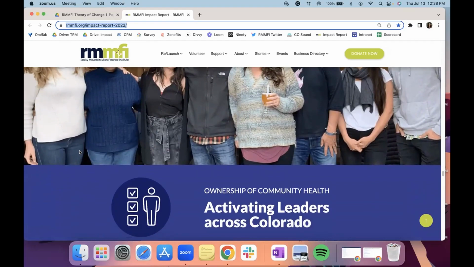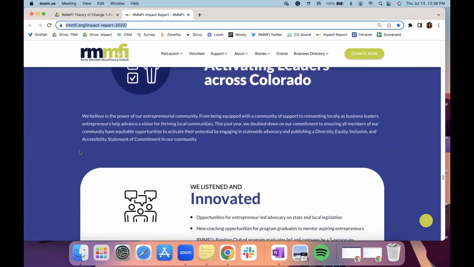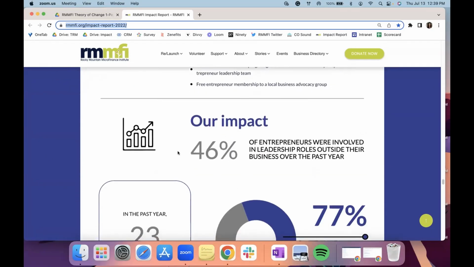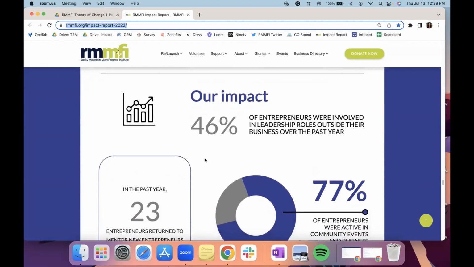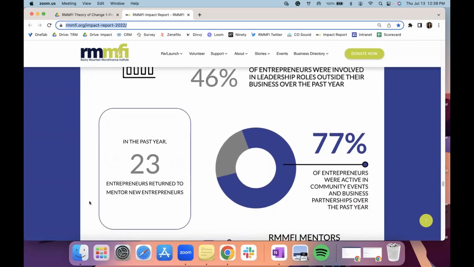And then finally, we have our ownership of community health. This is focused on leadership building. Here's our different ways we listened and innovated. The specific stats we have around how entrepreneurs show up in leadership roles, how folks are active in their communities, and then for folks who return back to our network and actually mentor other entrepreneurs.